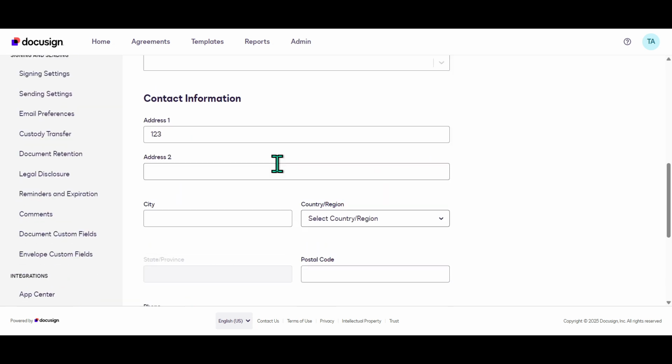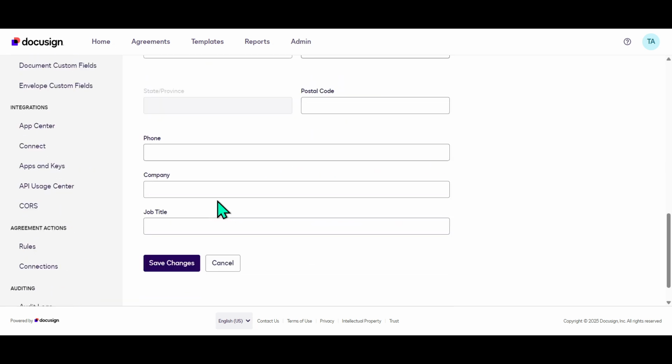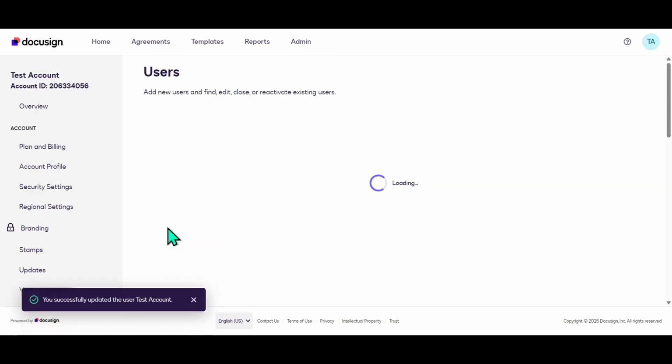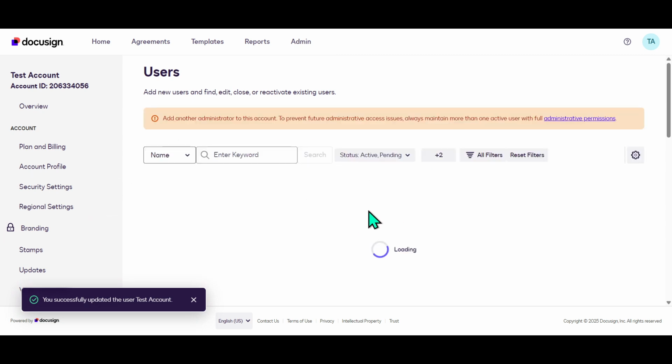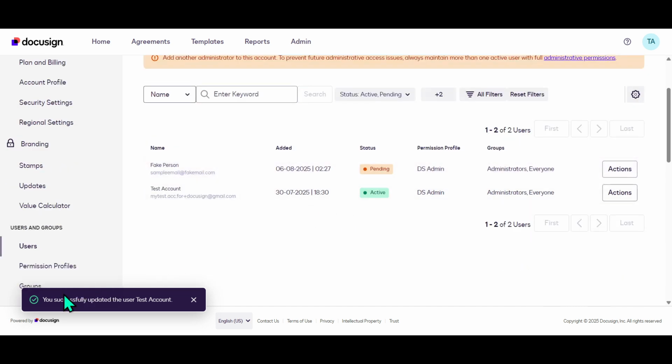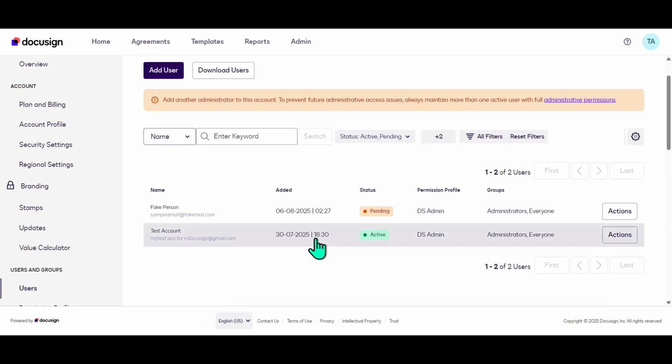Once you are satisfied with the updates you've made, scroll down to the bottom of the page. Here, you'll find a Save Changes button. Clicking this is a crucial final step, as it confirms and applies the changes you've made. It's always a good habit to review the information one last time before saving, just to ensure everything looks correct and is set exactly as you want it.